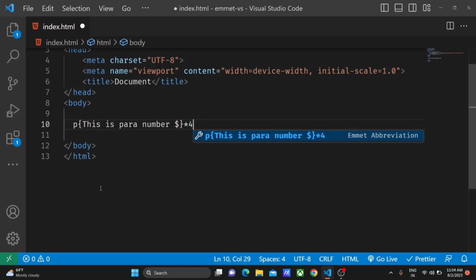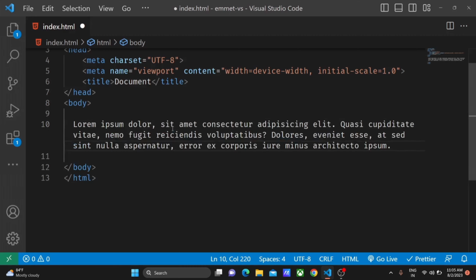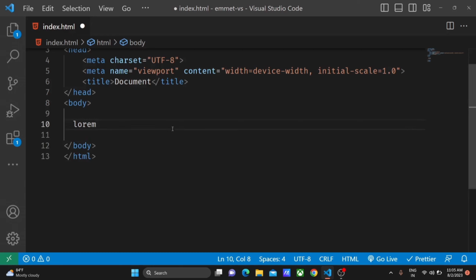Now we developers often need to write filler text, and most of us fall back to lorem ipsum. Now with Emmet, just type lorem and hit enter. Emmet will generate 30 words of fake text. We can also define the amount of words. For example, lorem 10 will give you 10 words of random text.